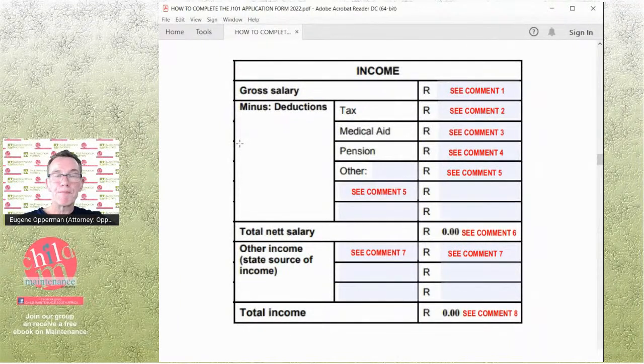Now we come to the income. Now the income you only complete if you have an income. If you are employed by someone or by a company, then you fill in this. Now this income resembles your payslip, what your payslip looks like. If you are employed, like I said, you only fill it in when you're employed, your gross salary would be indicated on your payslip. You fill that in there. Then under your gross salary, you would see that there are certain deductions. It could be for tax. It could be mentioned as SARS or UIF, or whatever the case might be in terms of tax, that you complete under comment number 2.